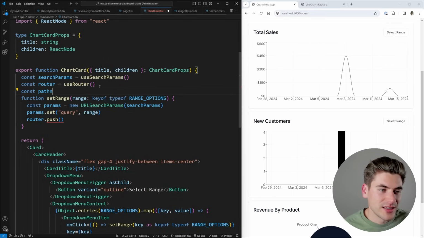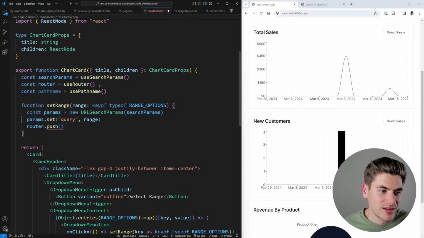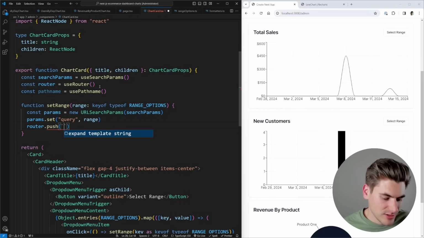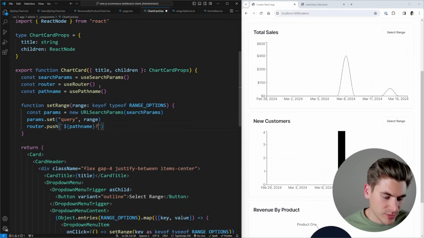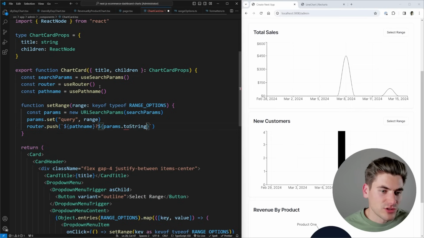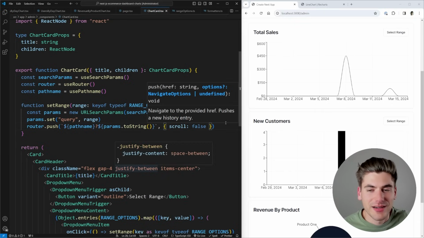Well, to do that, we need to get the path name for our current path. So we'll say use path name, just like that. And what we can do down inside of our push is just combine together the string for our path name, followed by a question mark, followed by our params dot to string. There we go. Then lastly, I can come in here and I can say that I want my scroll value to be false. And it's just going to make sure it doesn't scroll back to the top of my page whenever I do this.